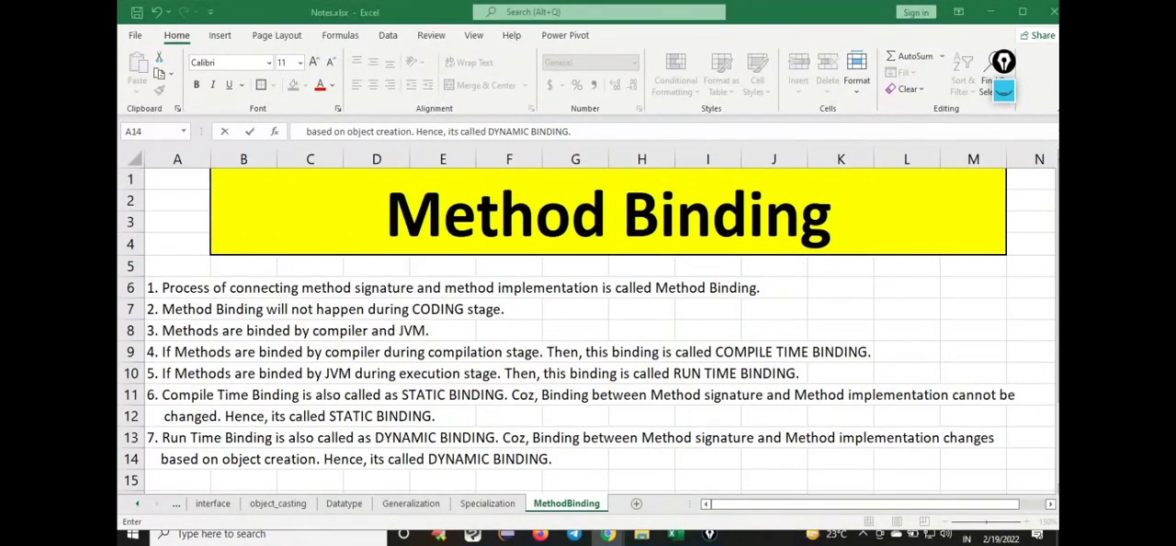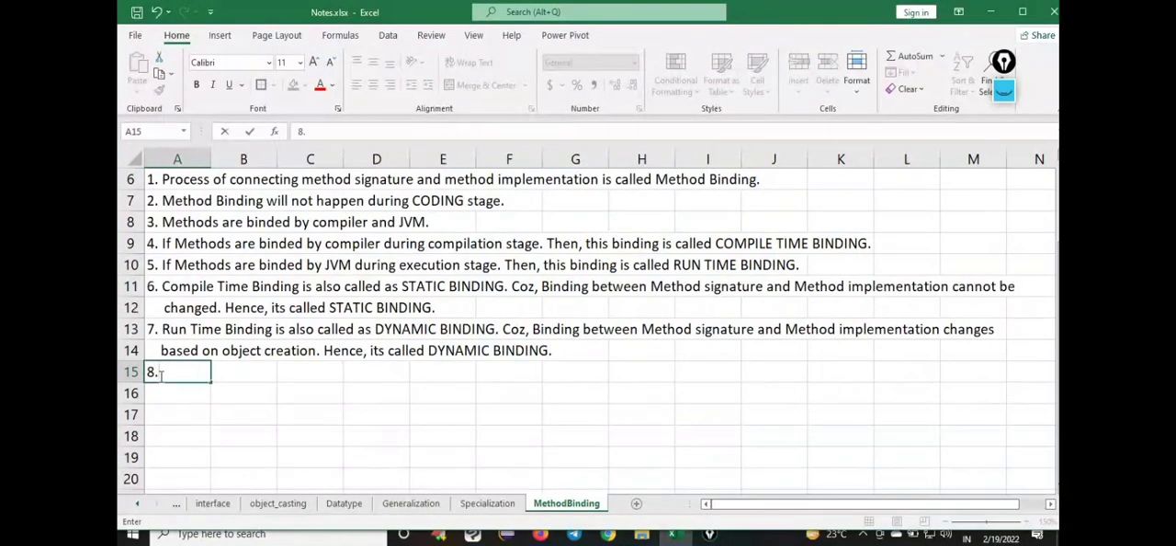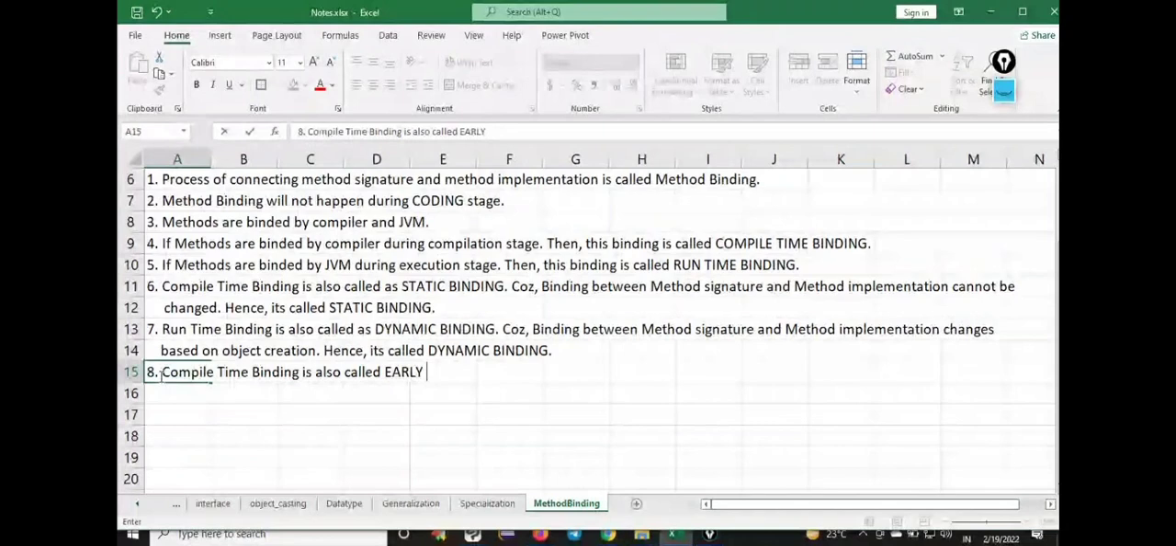Point number 8. Compile time binding is also called early binding. See, there are two words: good morning and early morning. Good morning is different. Early morning is different.